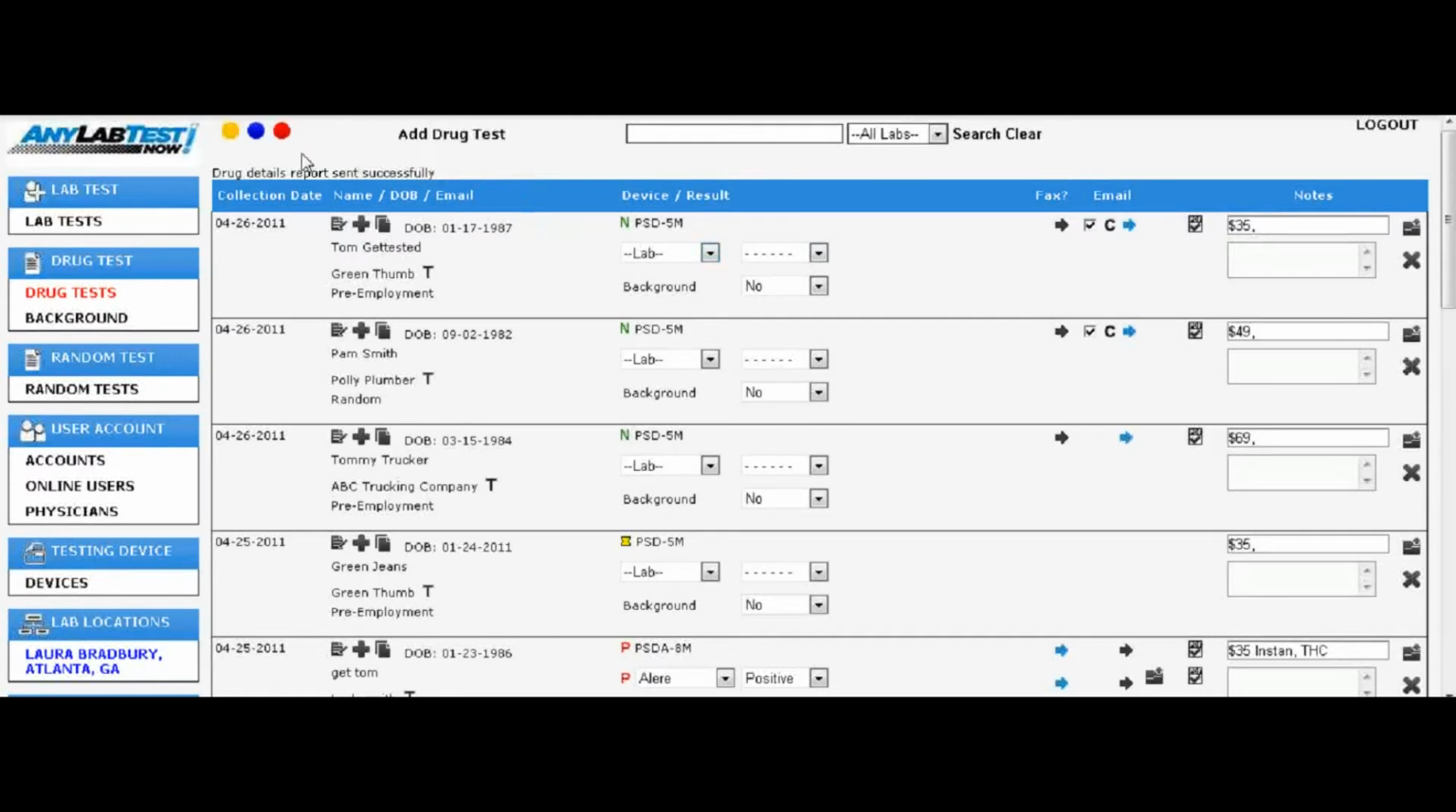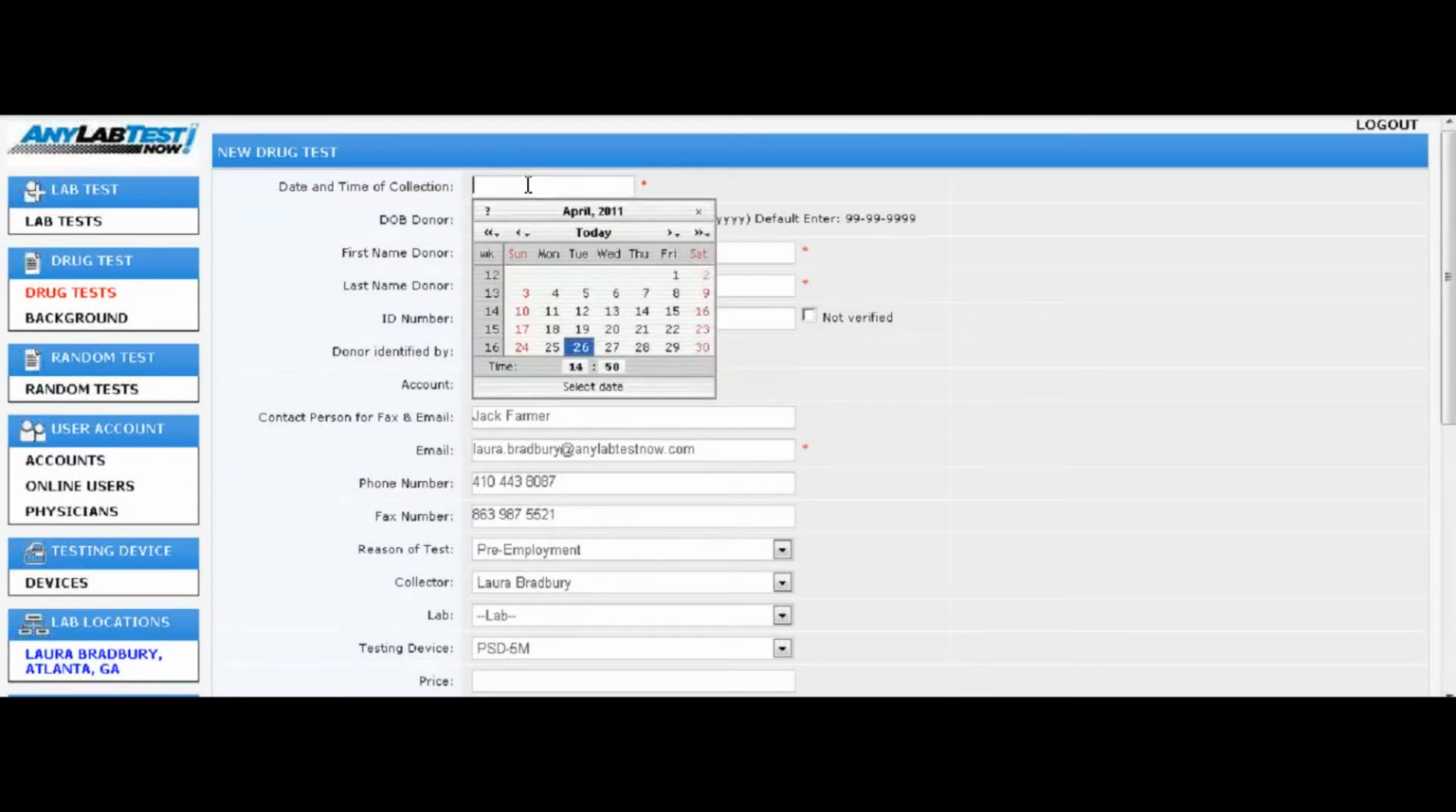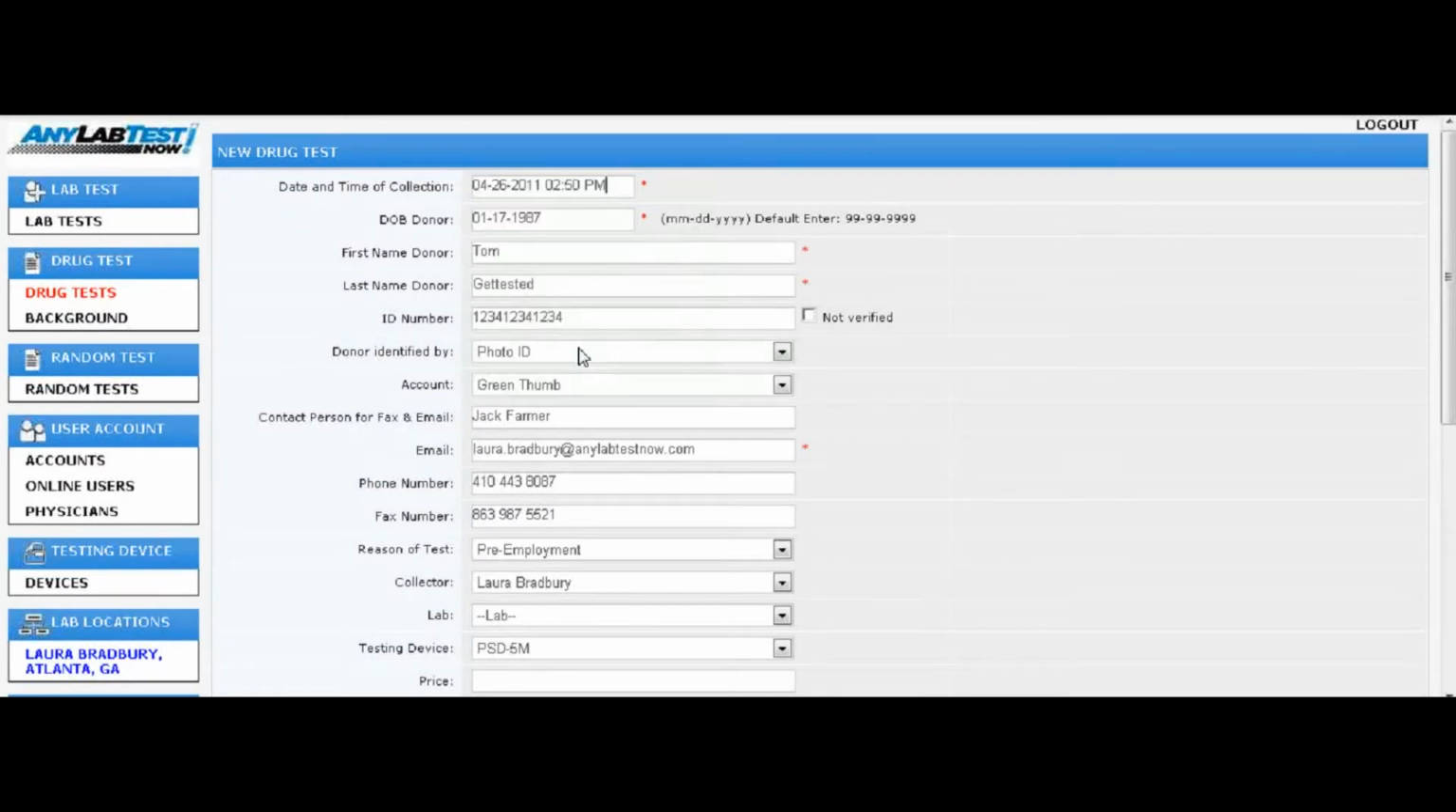The next thing I'd like to do is demonstrate what would happen if we have a positive result. Another great thing about the portal is if you have to test a person again, you can simply click on the plus sign for this person. It automatically pre-fills in the donor information as well as the account that the employee is associated with. You will need to put in the date and time of collection, which is one click by a calendar pop-up.